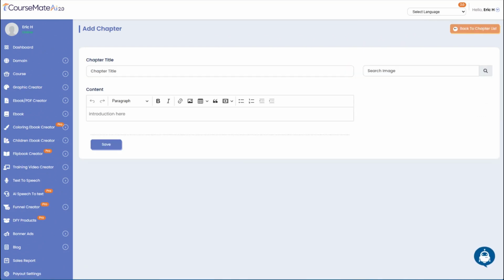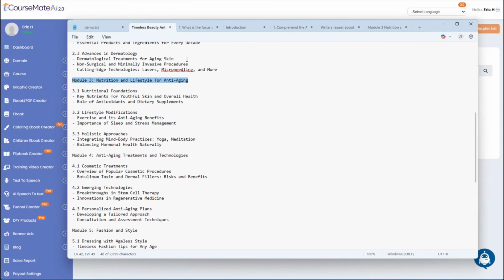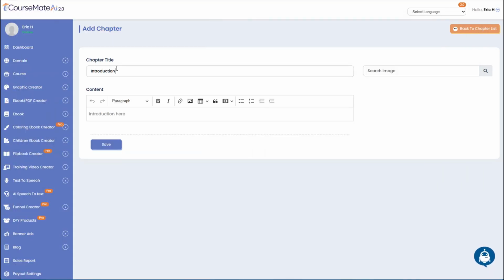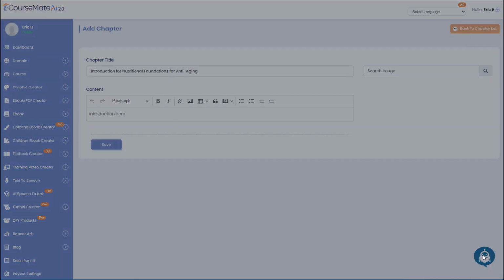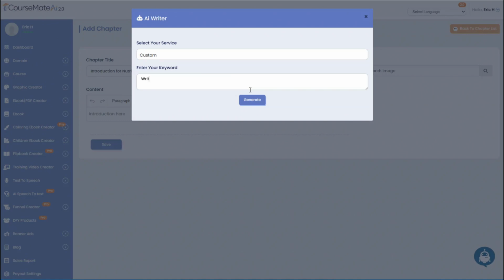And again, we're going to refer directly to the table of contents. This is what we've been working with all along to create this course. And so we have, let's see, all of these bullet points to work with. So this first chapter maybe would be Introduction to Nutritional Foundations for Anti-Aging. And I'm going to click my AI writer, and I'm going to say Custom, and I'm going to say Write a Book Chapter. Introduction for Nutritional Foundations for Anti-Aging. Generate.